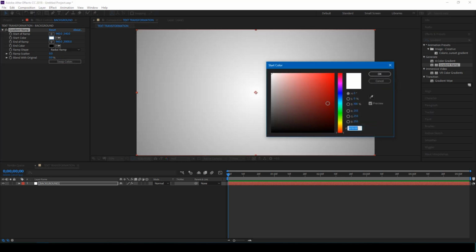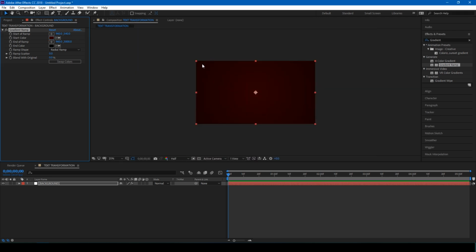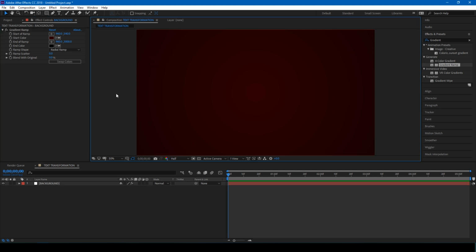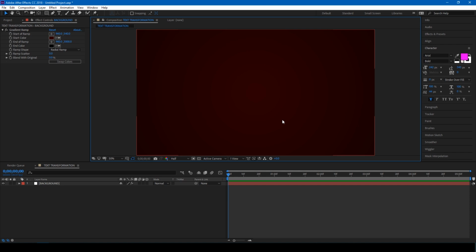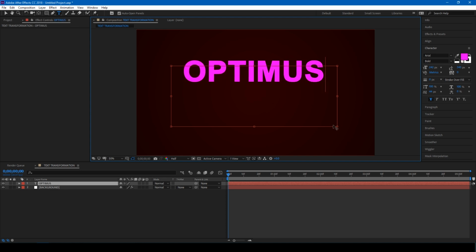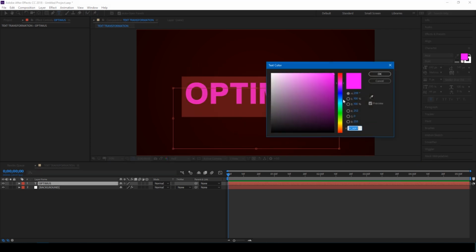Since I need a dark background, I set these to a dark red color so that we have a clear texture of our background. So let us head into step number 2, wherein we animate our text. Now click on this T button here so that you create a new text. Since we are using a transformation kind of animation, let me type in Optimus, center this and change this color to a dark blue.